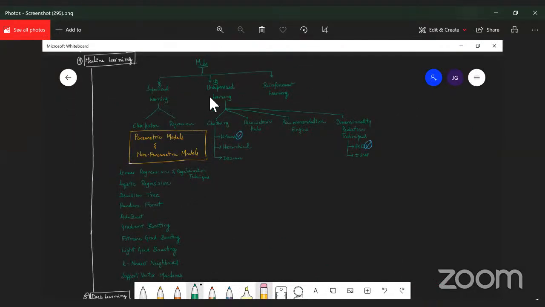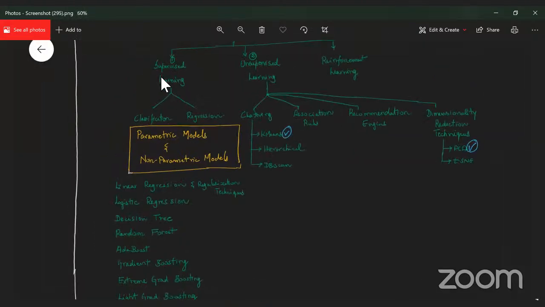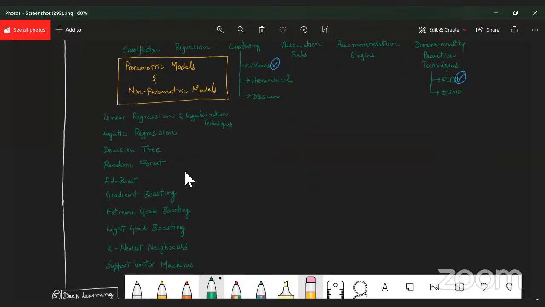If you see supervised learning, unsupervised learning, reinforcement learning, let me zoom a bit. Within supervised learning, we are having classification and regression. Again, with respect to whether it is a parametric model or a non-parametric model, I'm having these many algorithms: linear regression, logistic regression, regularization techniques, decision trees, random forest, AdaBoost, gradient boosting. These are the list of algorithms which is available. But these are not the only algorithms available. We are having hundreds of algorithms in machine learning.